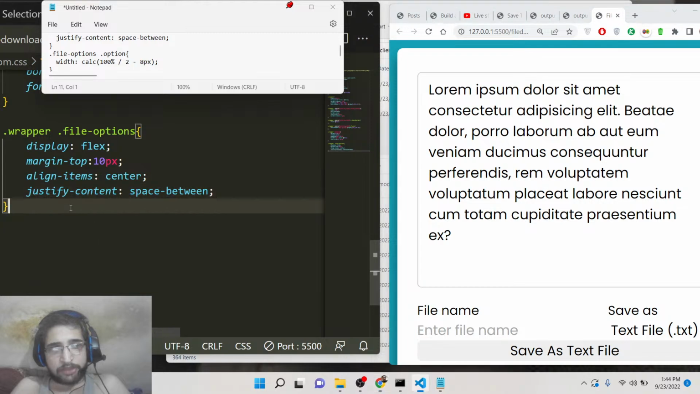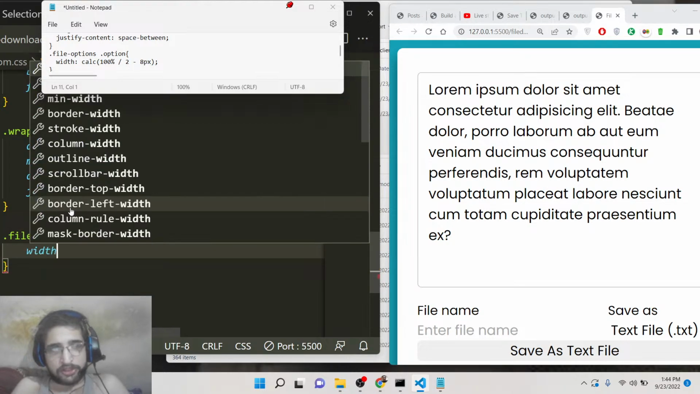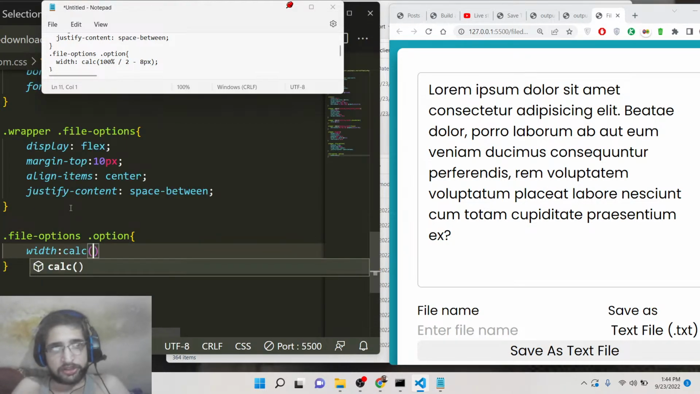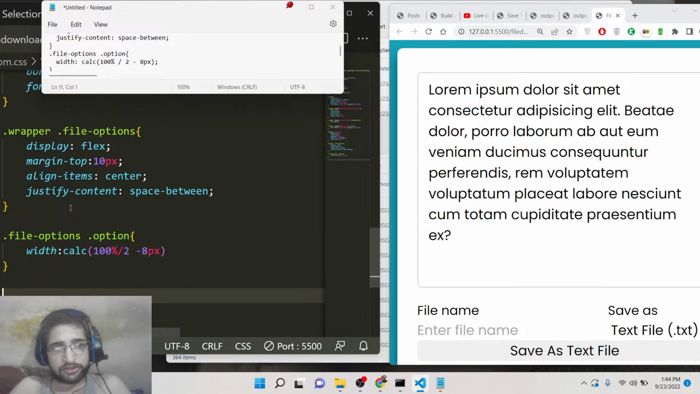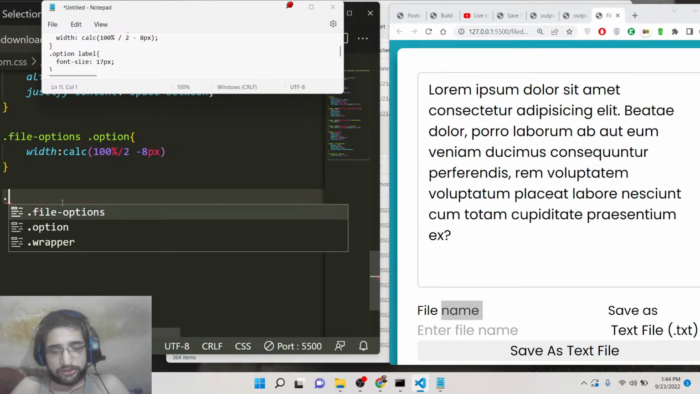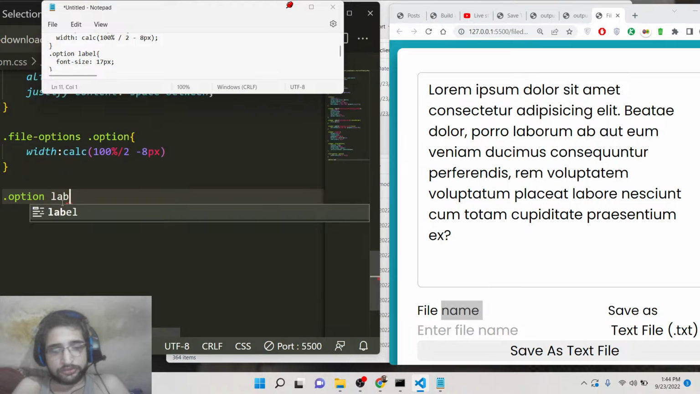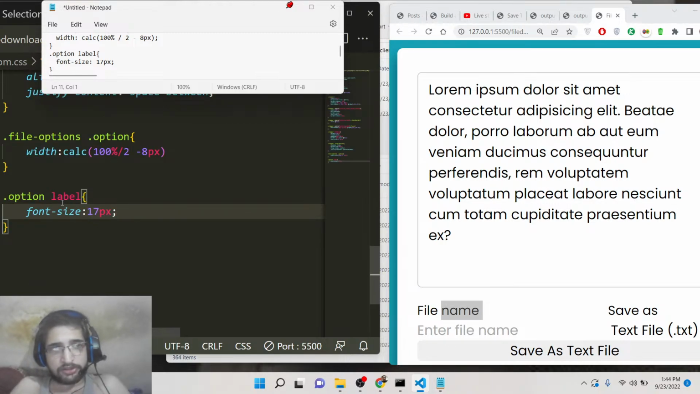Now we will calculate the width of each option, guys, which is in this option class. We will use the calc method and we will say 100% divided by 2 minus 8 pixel. This is the width like this. And the label that you see here, we will change the font size of this label to 17 pixel.